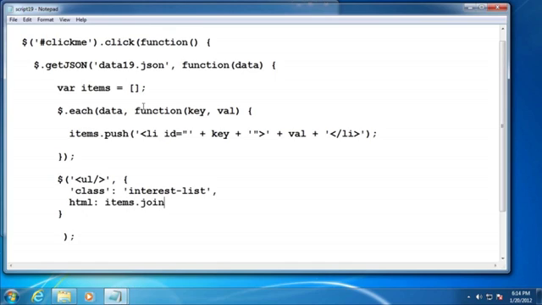So we've used items.push, and now we're using items.join, and what join will do is take each element of the array and just concatenate them together. And if we wanted to concatenate them together and separate them with a comma, we can pass in a comma, for example, in a literal string. But in this case, I don't want anything to separate them, so I'm just going to pass in an empty string with no space or anything between it. All right, so now I have this.